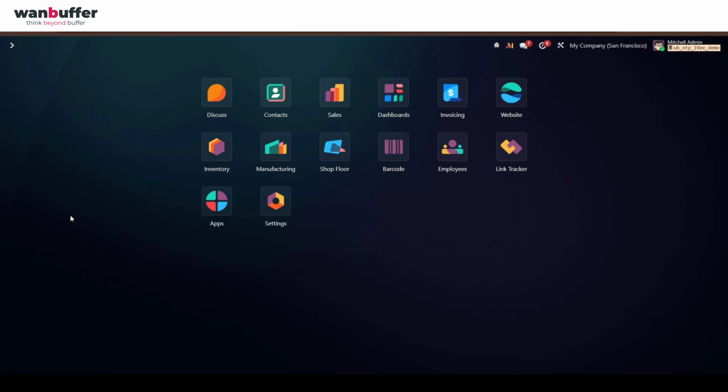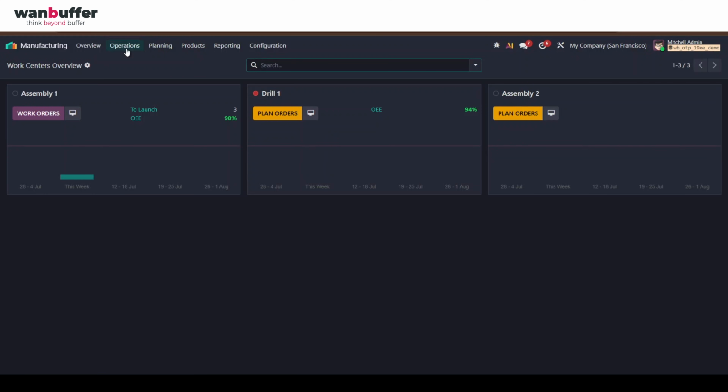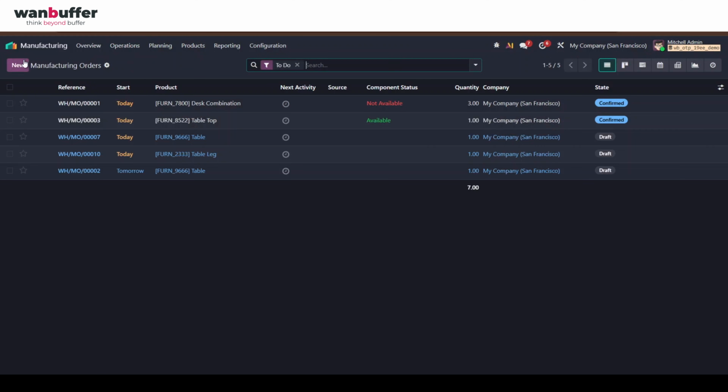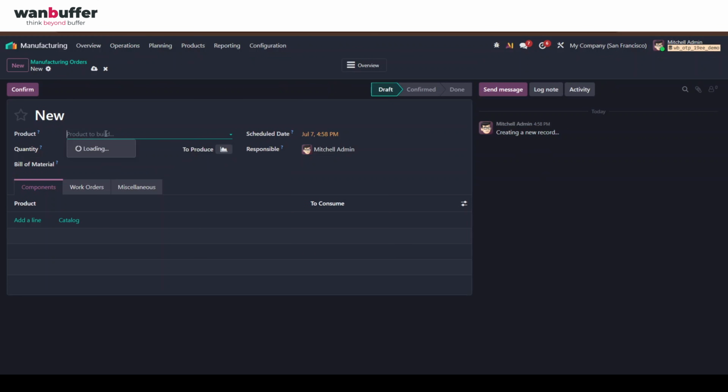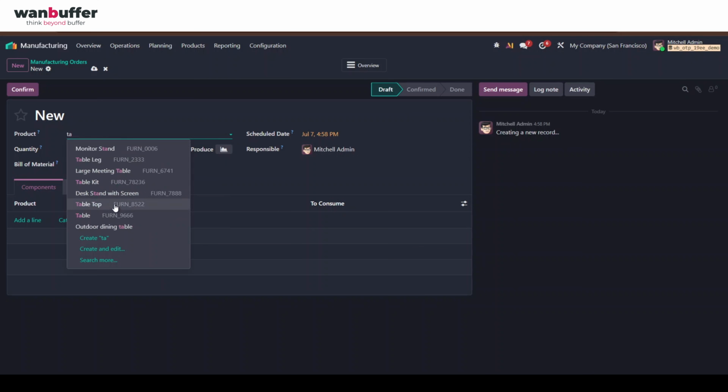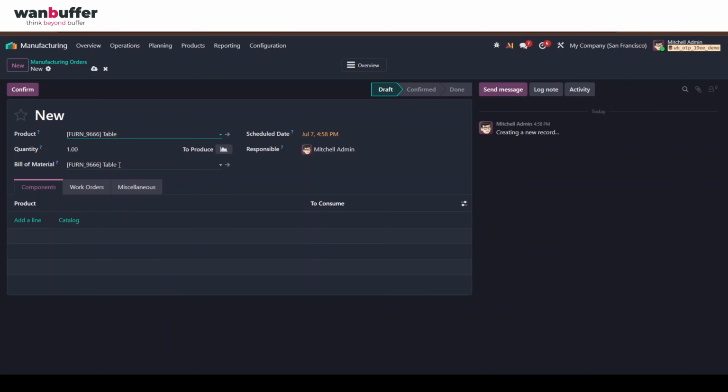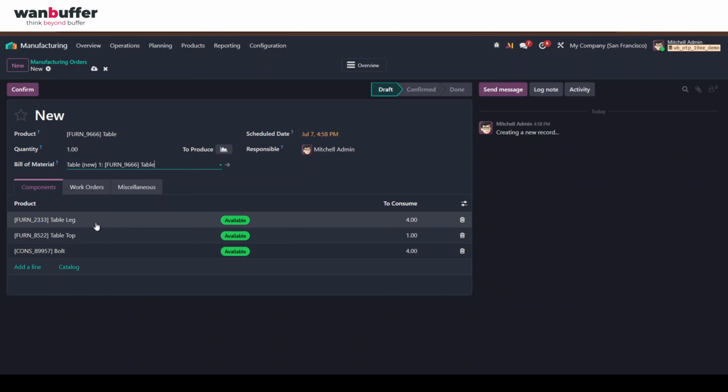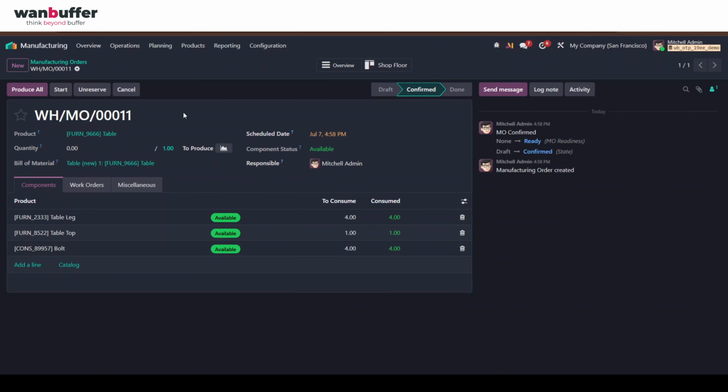Now let's create a new manufacturing order. Navigate to Manufacturing, Operations, Manufacturing Orders and click the New button. Select the product to manufacture, enter the required quantity, and select the Bill of Materials. Then click Confirm and process the manufacturing order until it reaches the Done stage.